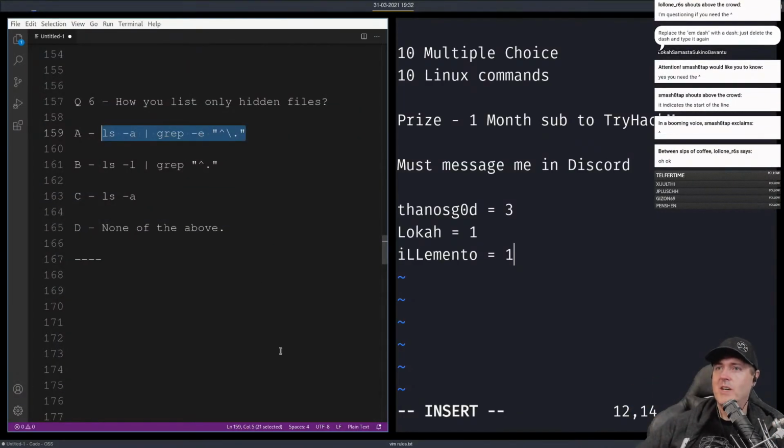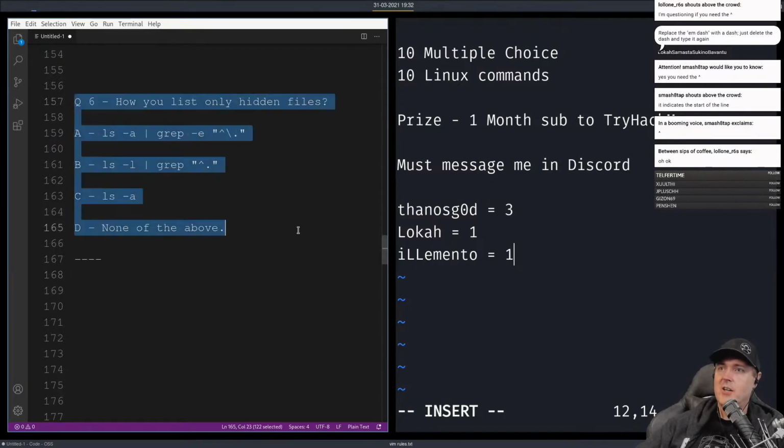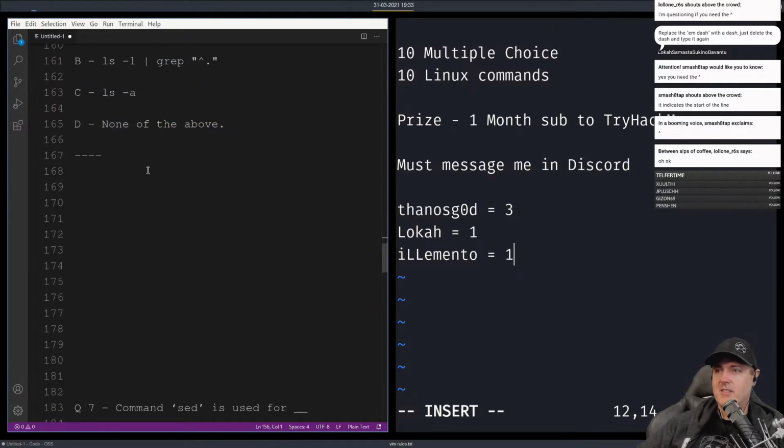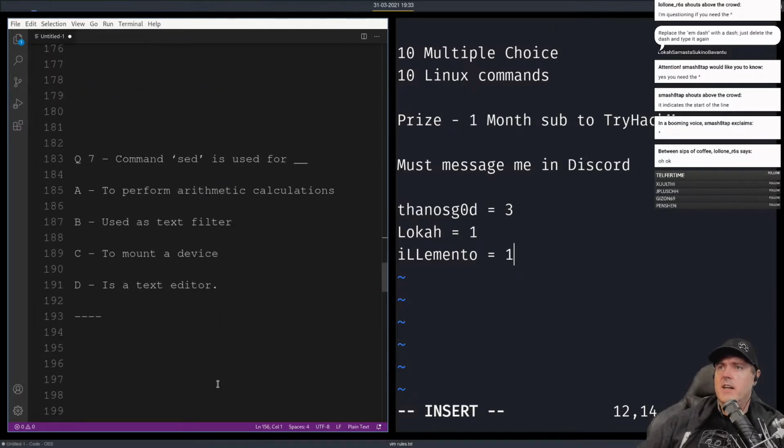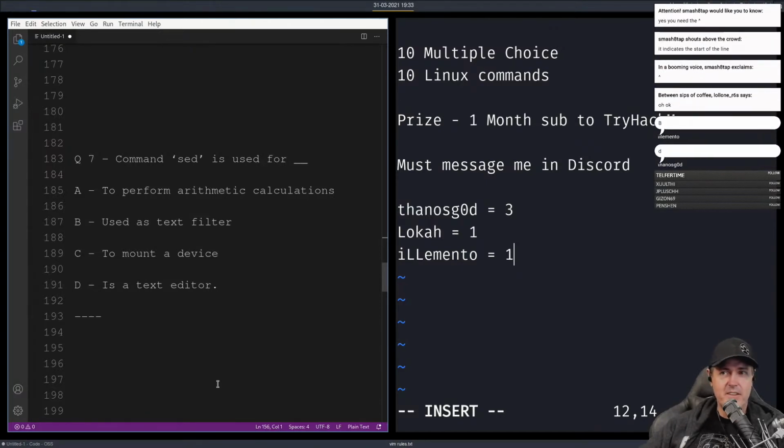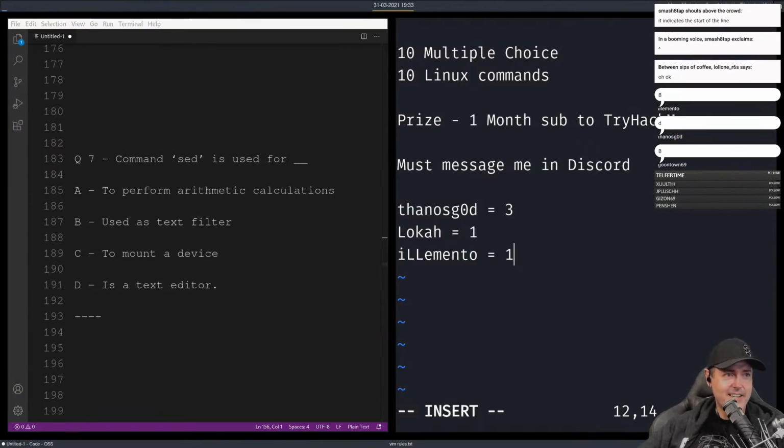Okay, so let's go to question number 7. For that question, since it was a mistake on my end, nobody will get the point. So let's go to number 7. Command sed is used for: to perform arithmetic calculations, as a text filter, to mount a device, is a text editor.